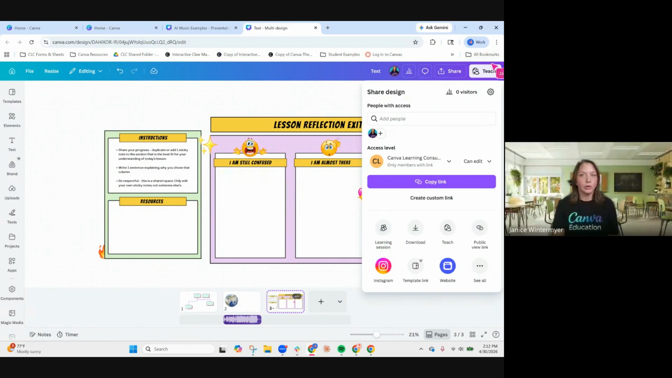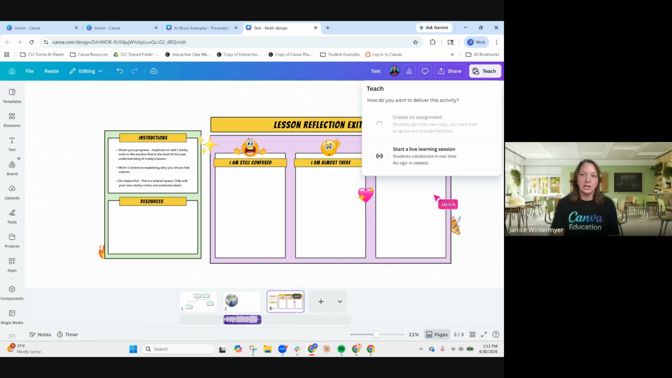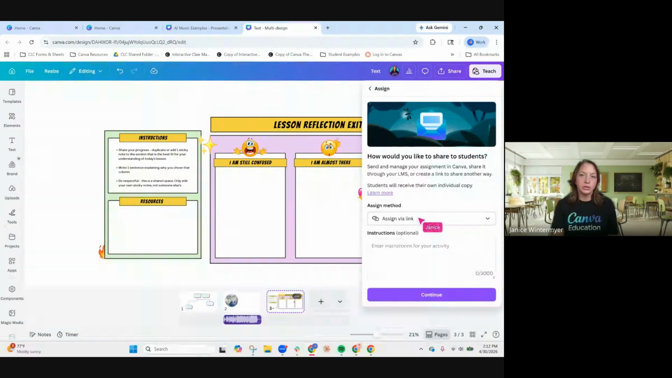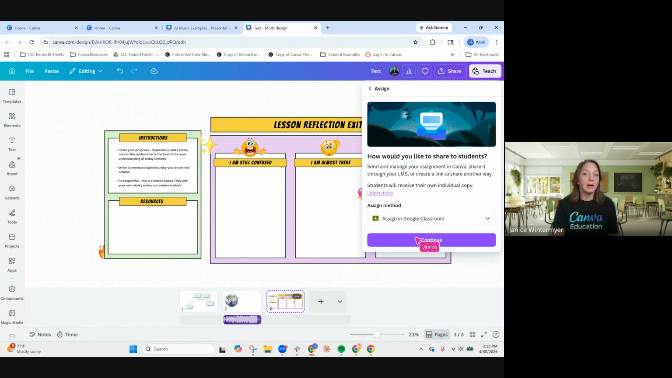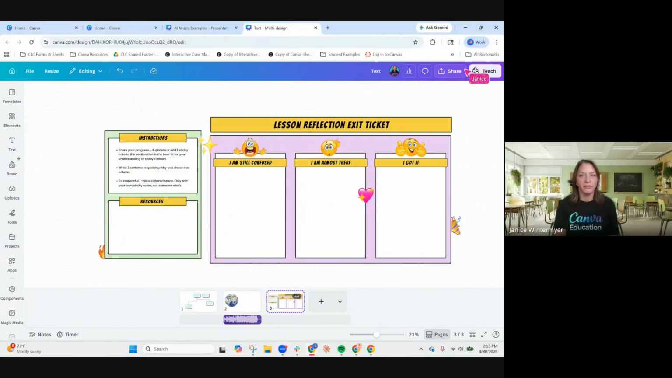You can also go through the teach option and assign it to Google Classroom. But that means every single student is getting their own copy. They're not in the same one. So it just depends on how you're trying to share it. But we have a bunch more information around that.